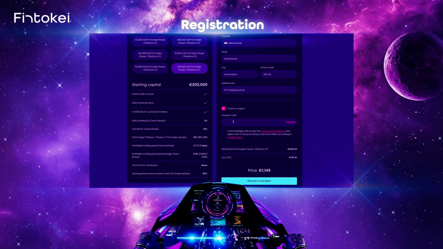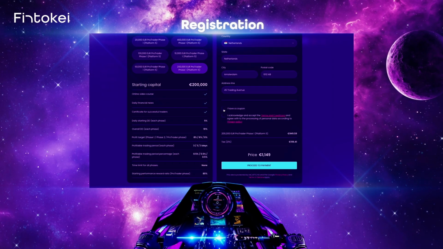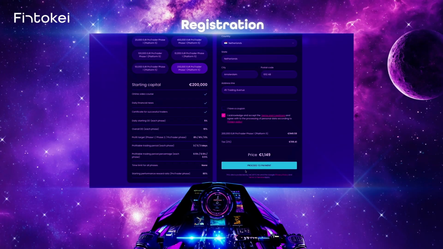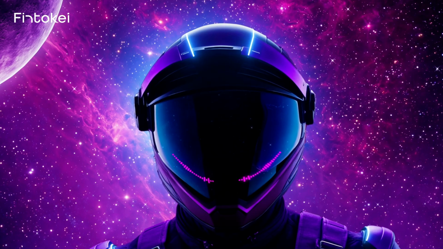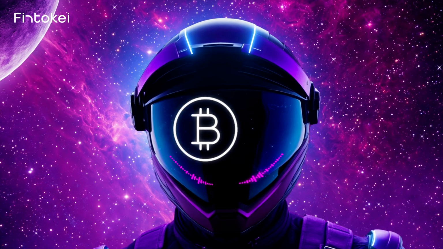Got a discount coupon? Enter it here and agree to our terms and conditions and privacy policy, then hit Proceed to Payment. Now, take your time to review your summary before choosing the payment method: credit debit card, wire transfer, or cryptocurrency.